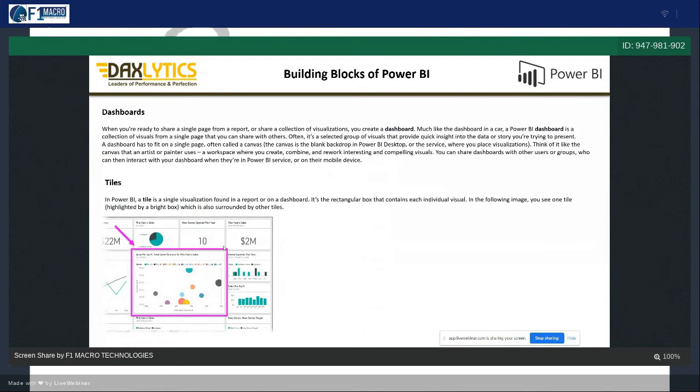And what is a tile? For example, if you place multiple visualizations, a single visualization is called a tile. It is just like in a kitchen, you place some tiles to decorate your kitchen, right? Likewise, to present your data, you will place some visuals, and every visual is called a tile. A single visualization found in a report or a dashboard is called a tile. Okay guys, hope you get the answer.